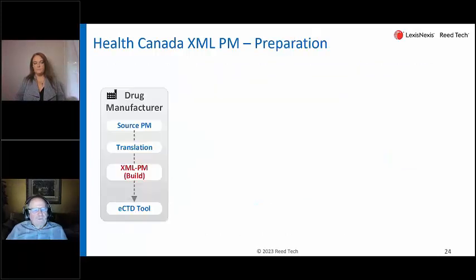Now, in your infrastructure, you have been preparing product monographs over the course of time, and you have these particular functions in place. You source, you know how to author a product monograph. It's a team, and you actually have had requirements for translations as well. But this particular step, the XML product monograph build, is brand new, and submitting this as part of an eCTD tool.